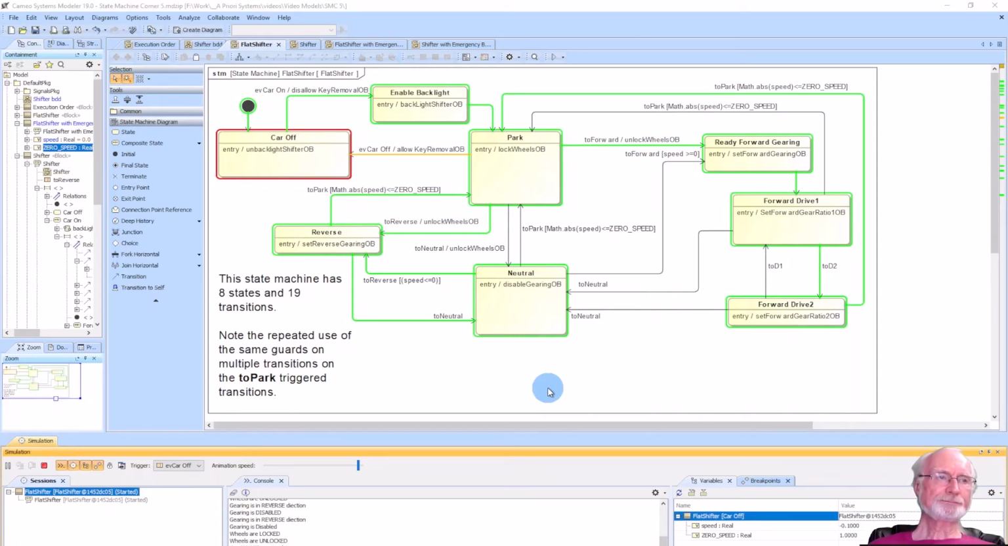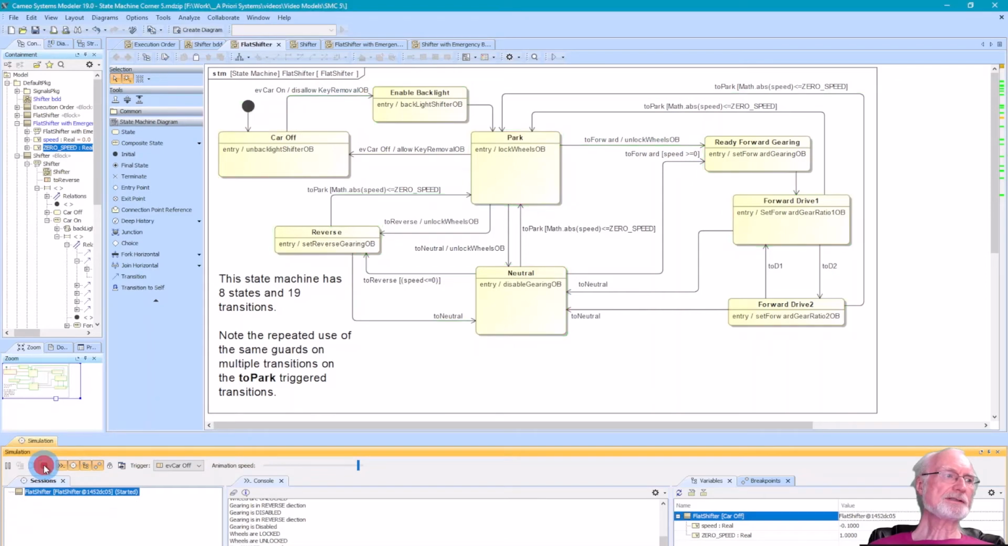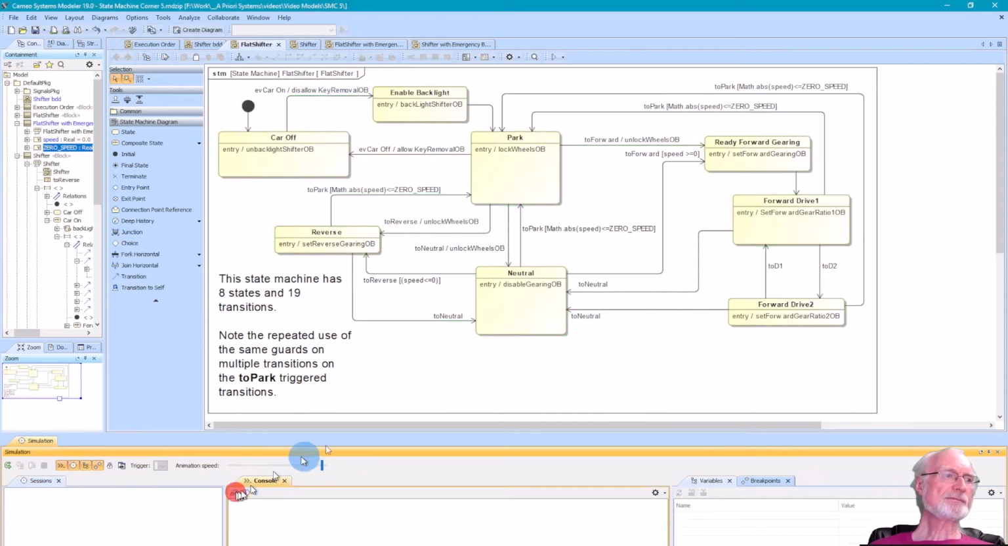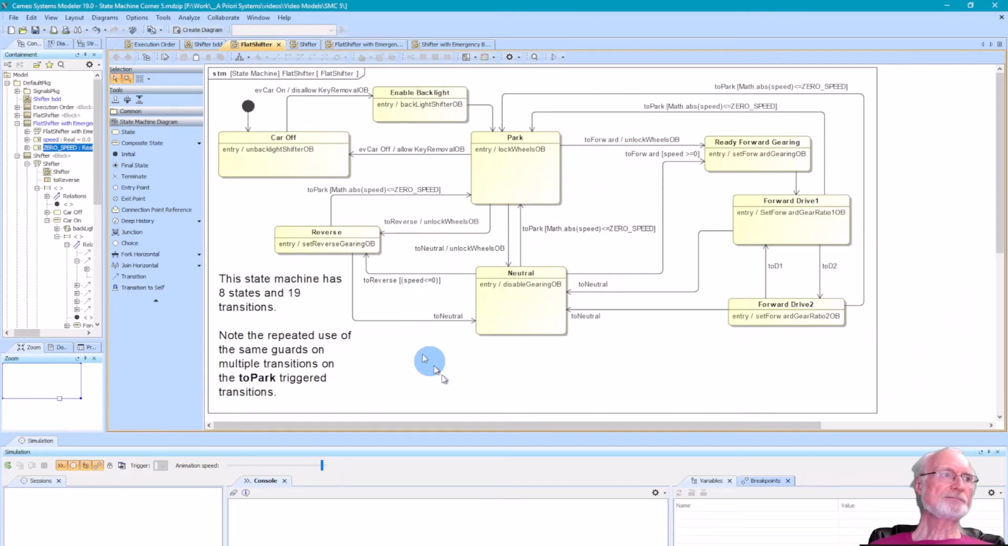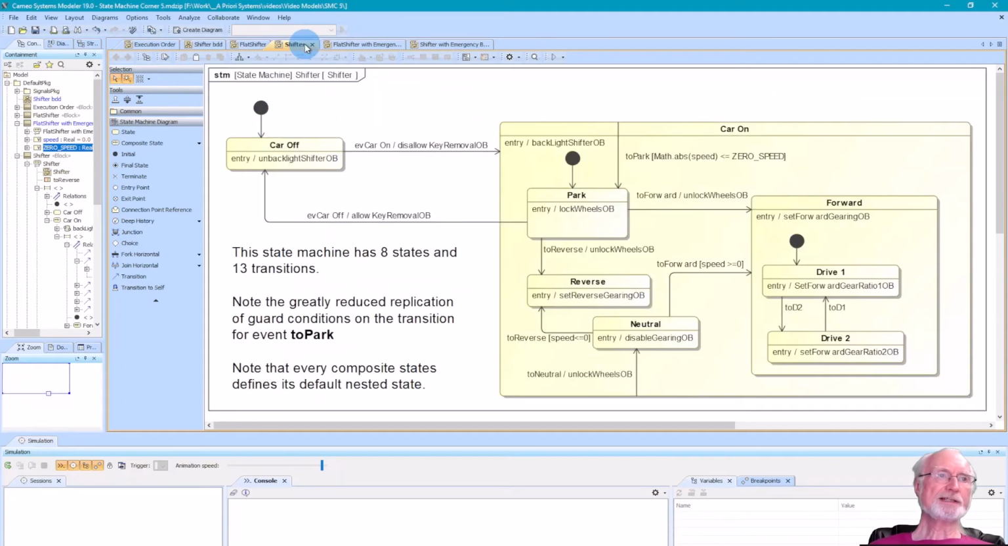Now, what would happen if we model this using nested states? Well, let's do that. Let's go ahead and stop our execution, and let's look at what it looks like as a nested state machine. Now previously, we had 8 states and 19 transitions, including the default transition here. If we add nested states, we've got also 8 states, including the composite states, and we've got 13 transitions. So we've reduced from 19 to 13 transitions for exactly the same behavior.